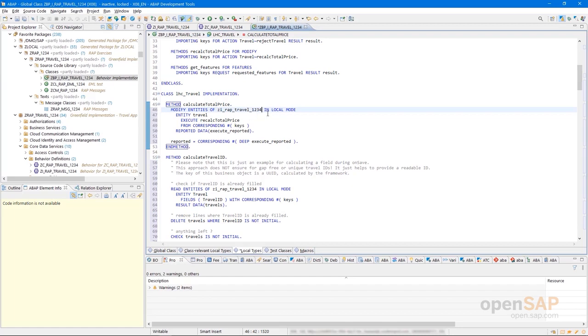The internal action recalc total price calculates the total price by looping over all bookings, collecting all flight prices, and adding the booking fee. In case of different currency codes, it also performs a currency conversion. Reading the bookings for a travel instance takes place via a read-by association.